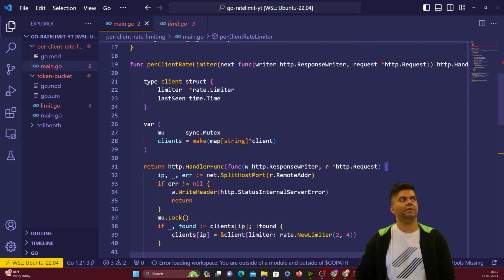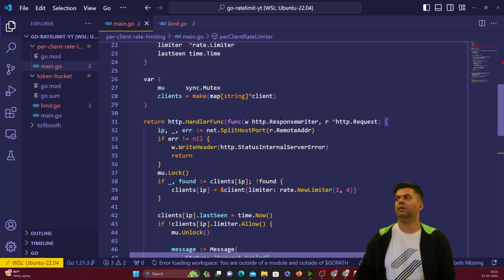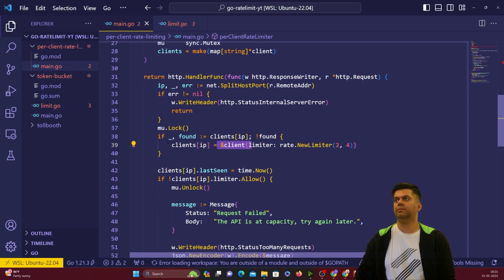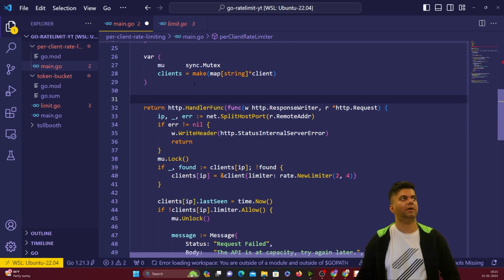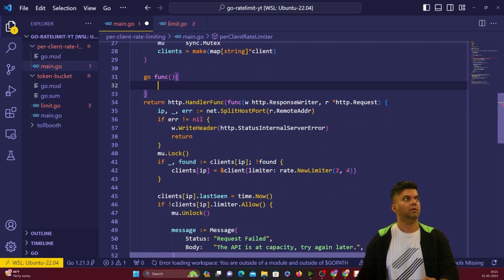Now there is one thing missing. The one thing that's missing is when do we actually remove these clients from our client collection? Because we know when we are adding them, which is when they call our API for the first time, but we also want to be removing these clients from our client collection. So here we'll create a routine.